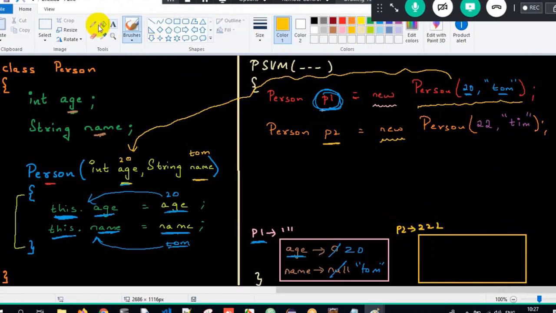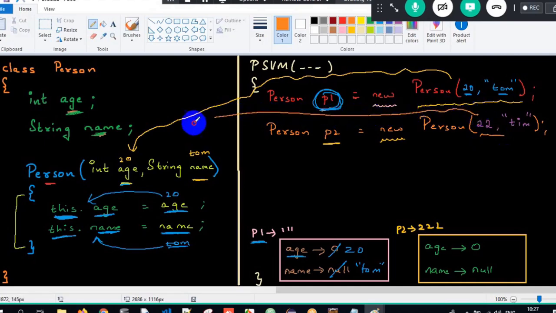And who is pointing? p2 is pointing. Then simultaneously, I have to store the non-static data: age will get initialized to the default value 0 and the name will get initialized to the default value null. Simultaneously, the constructor is also getting executed. The control goes here. What is the age I'm passing now? 22. And what is the name I'm passing now? Tim. So the age is 22, that is getting stored into the variable age of the current object, which is now p2.